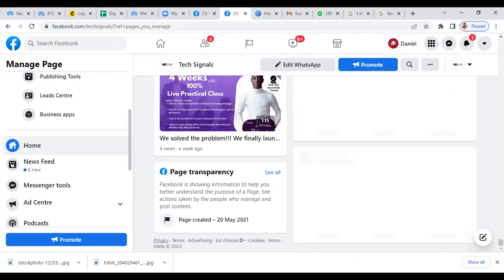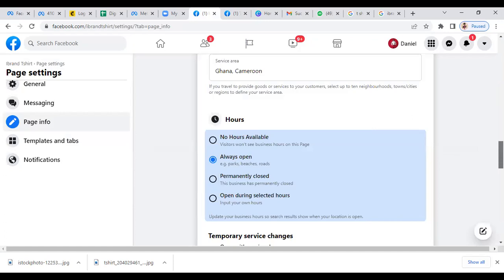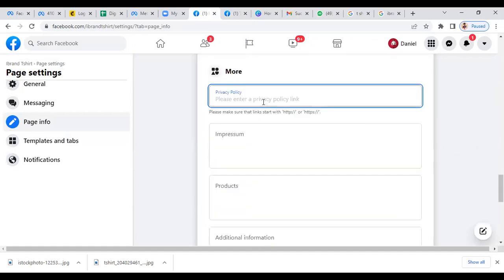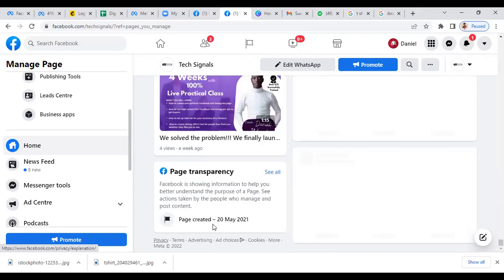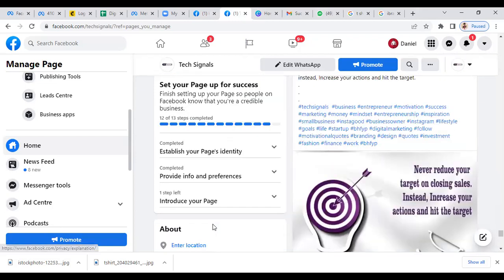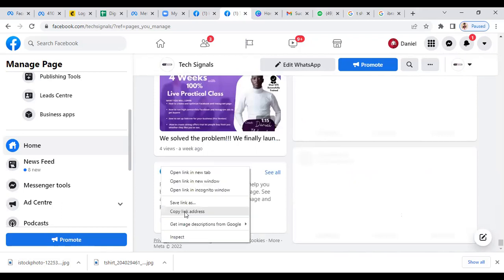Once you right click on privacy that way, you will be able to copy the privacy policy link. Come back here. Don't forget, come back here, right? Then you paste the link here. Oh, it didn't copy. I really want to copy it for you so that you could see. Copy link address.